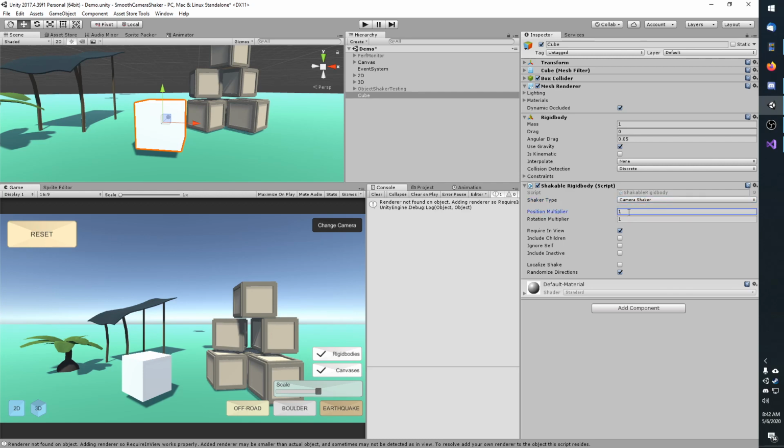Next, you have the position and rotation multipliers. This is the scale of which to apply forces to the rigid body as they are applied to the camera as influence. Lower values would mean that the rigid body would shake less than the camera, whereas higher values mean that it would shake more. And the same applies to transforms. Instead of forces, it would just rotate or move the transform more or less.